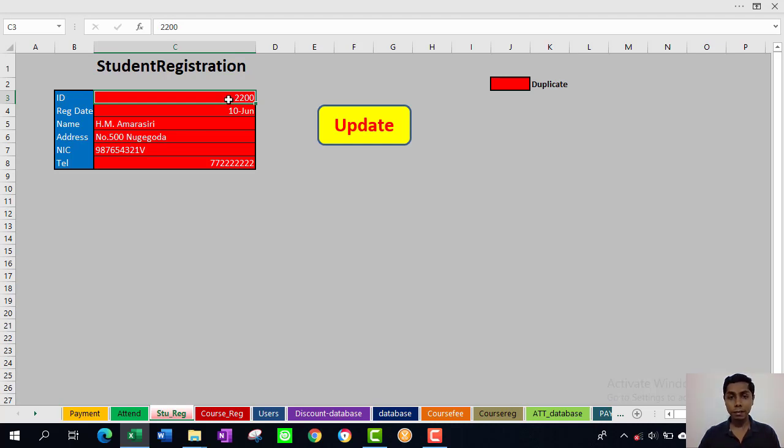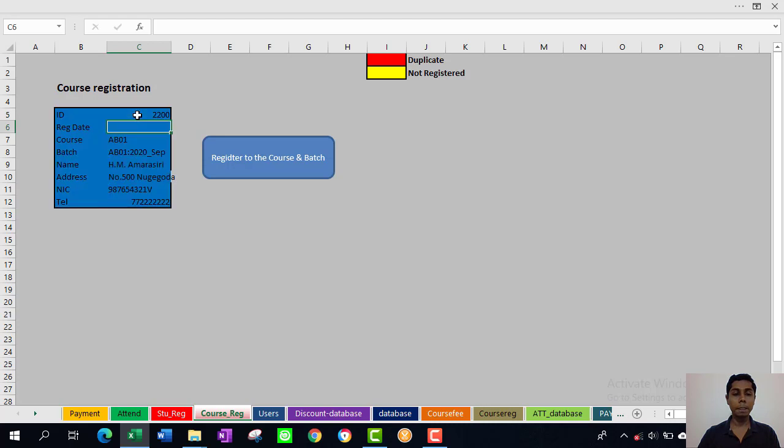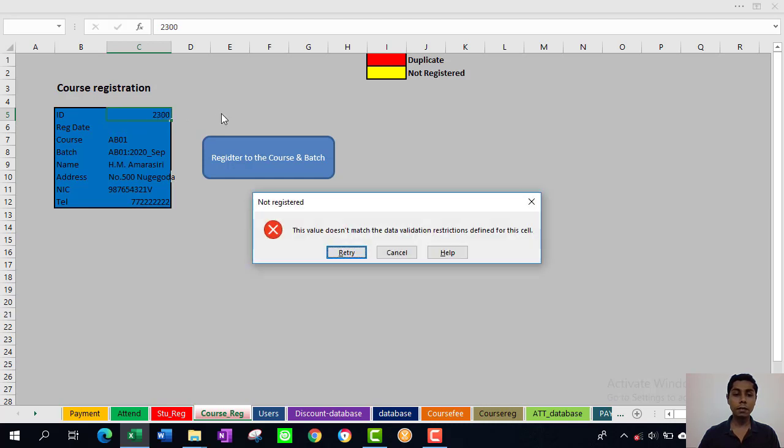Now once the student is registered for the organization, then that student should be registered for the course and the batch, right? So the user needs to go to the next step, that is course registration. Now there the student ID should be entered. Now it is 2200. Okay, and if it is a duplicate, it will again show in the red color, and if that student is not registered, say for example 2300, okay, we can't proceed because there is a validation, right?